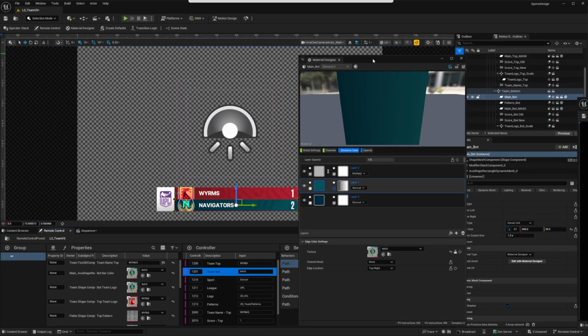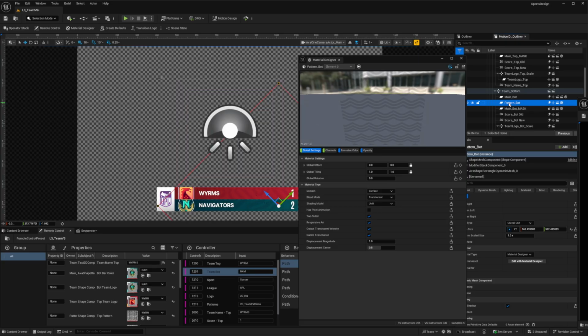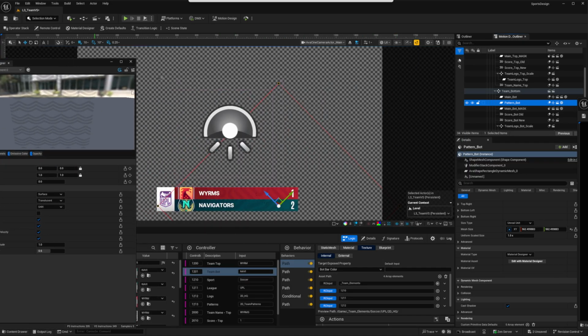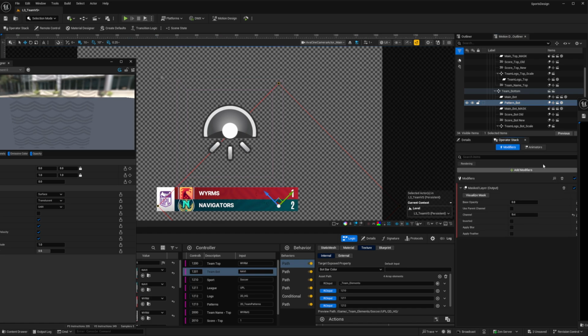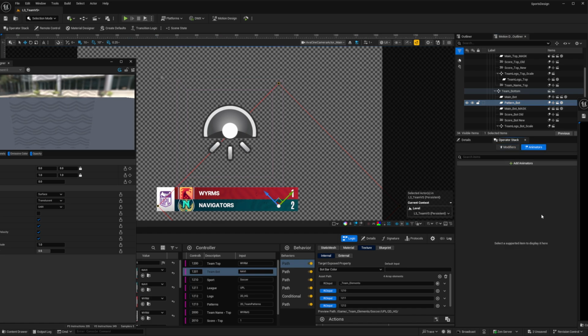Now, there was one other interesting thing. If we look at this pattern, the pattern's in motion. So it's continuously in motion, and this is in motion side to side. It looks like it's on a rectangle that's rotated 45 degrees. And so if we look at that, sure enough, it's rotated 45 degrees. What's making this move? Because if I open up my operator stack and go to animators, nothing there.